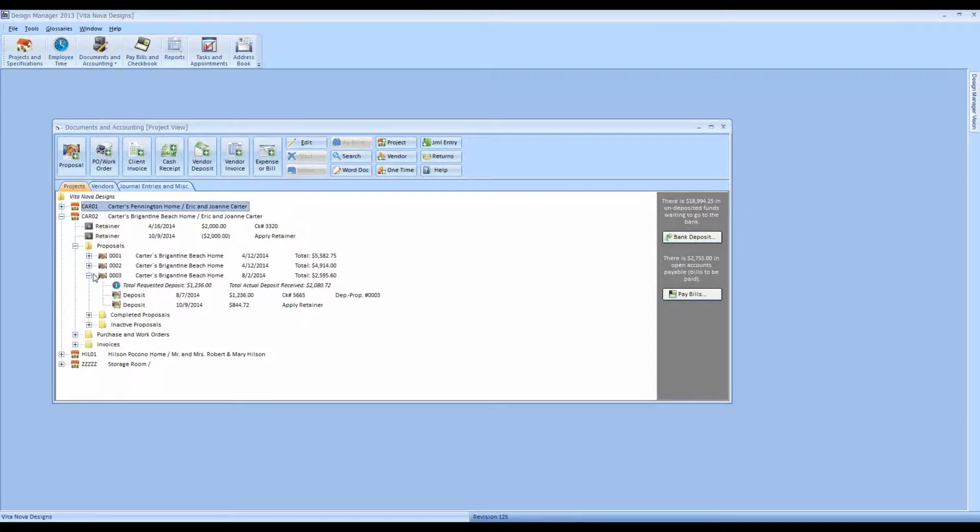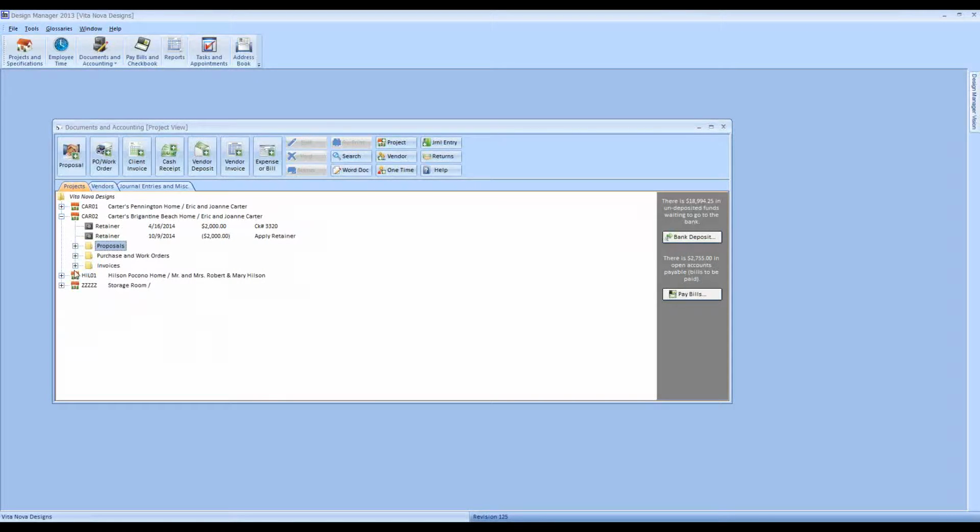Proposal 3 now has an additional deposit being displayed. There's our $844.72 that came from where? The application of the retainer. Invoice 10,003? Well, it's no longer in our open invoices, but rather it's in our paid closed invoices folder, paid in full, and the payment came from the application of that retainer.